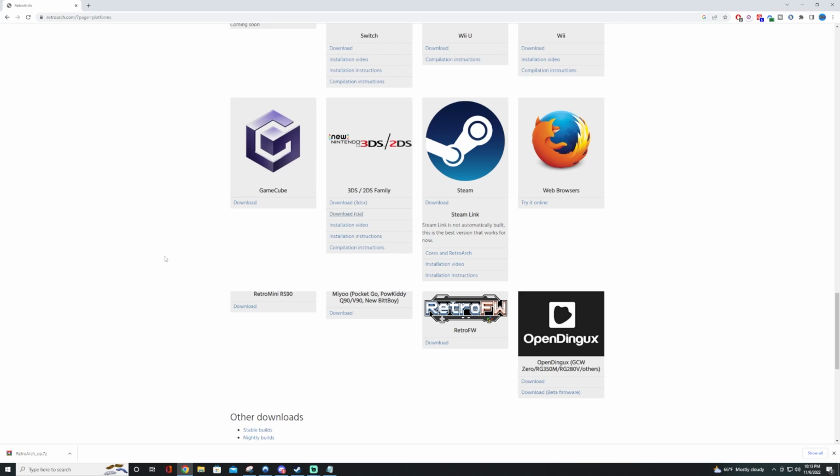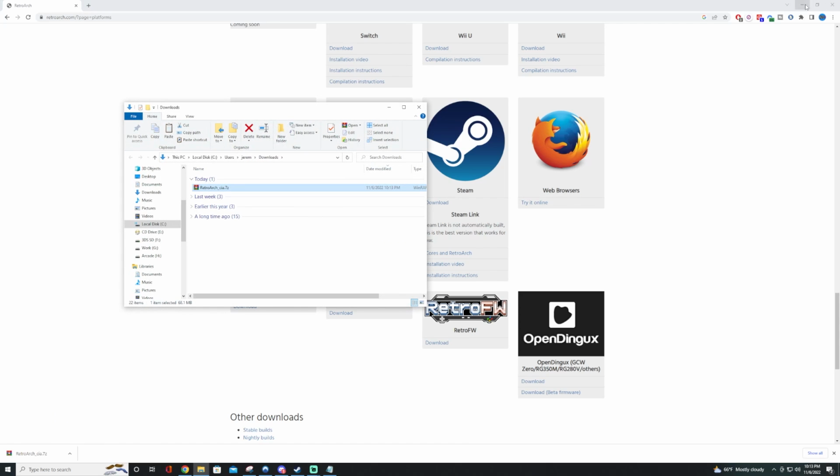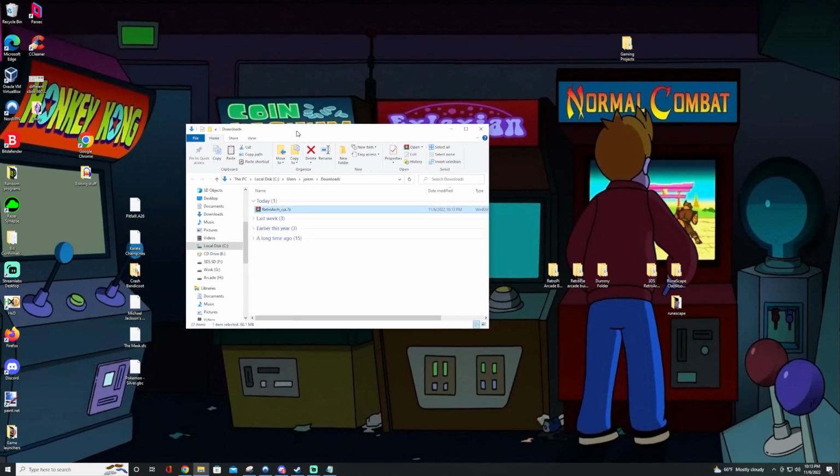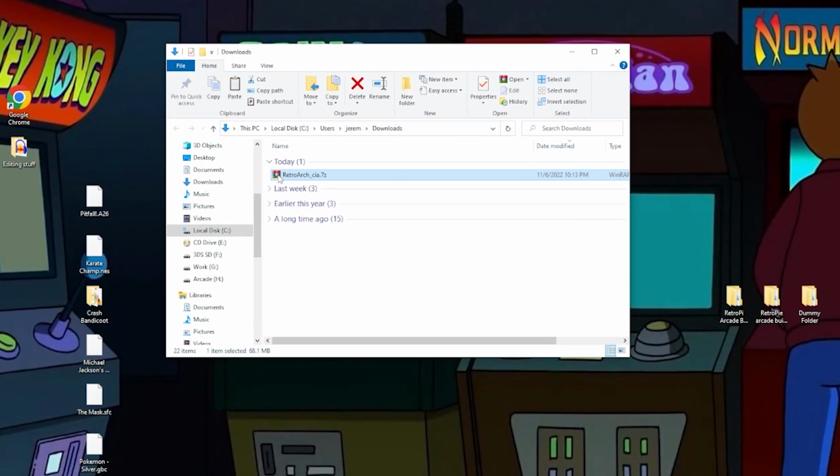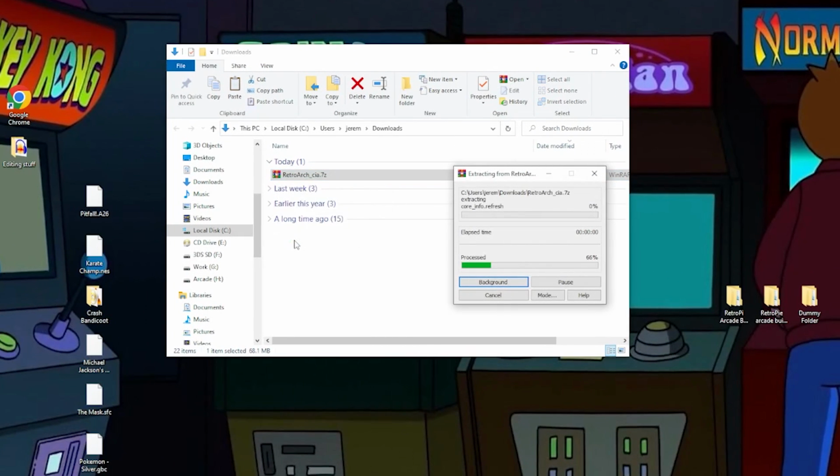And that's honestly the only thing we're going to be downloading here today, so I'm going to right click and go to show in folder. We're going to minimize this and just get this so you guys can see. And I'm going to hit right click and extract to.